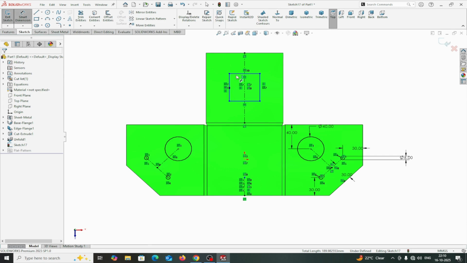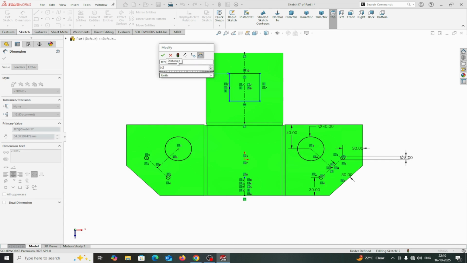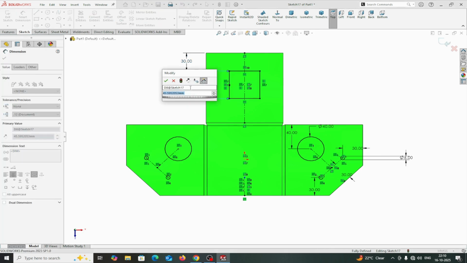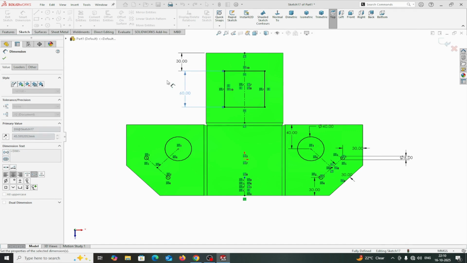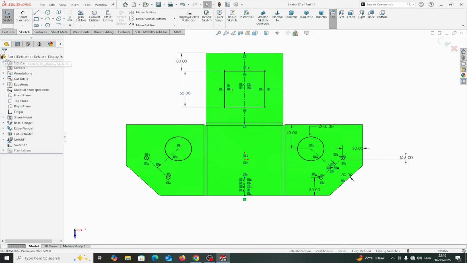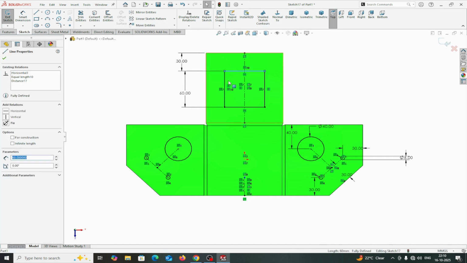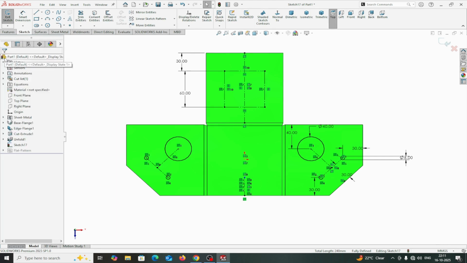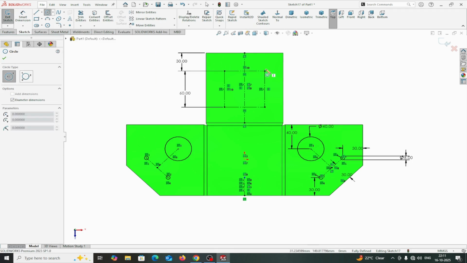Now I am taking this dimension because this height is 120. I am taking this as a 30 mm. Okay, and this height, this distance I am taking 60 mm. So sketch is still fully defined. Okay, now this line, shift this line, this line, this line, I am making construction. Okay, I am making circle here, this point.